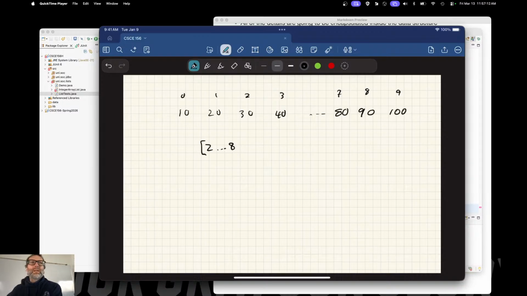Have you seen this mathematical notation before? In math, if it's a square bracket, it's inclusive. If it's a parenthesis, it's exclusive. In other words, it does not include that one right there. So in other words, it would include everything from 2 up to 7 right there. That's our sublist. Okay?